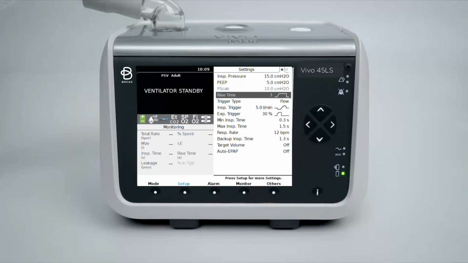The rise time settings. This is a function that allows you to adjust the speed at which the air will be delivered to the patient. In the pressure ventilation modes, this can be set from the fastest setting of 1 to the slowest setting of 9.